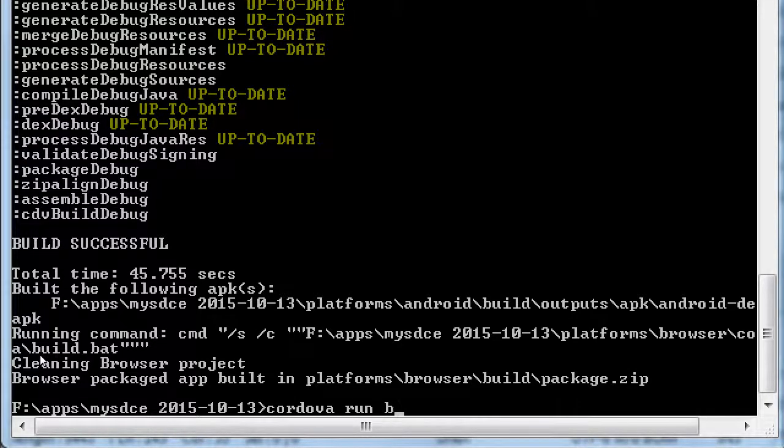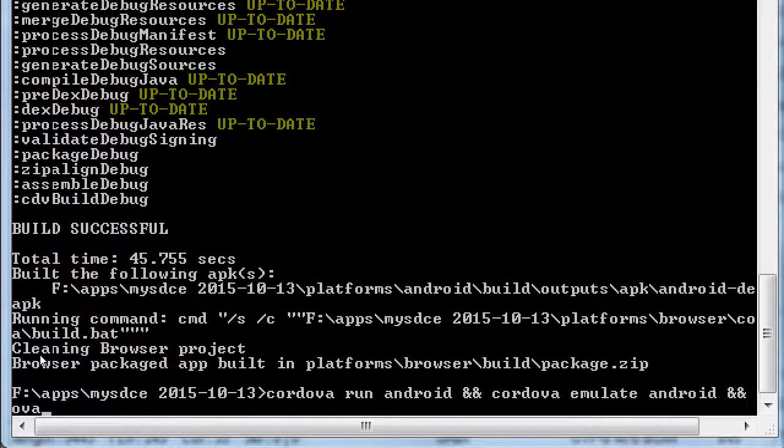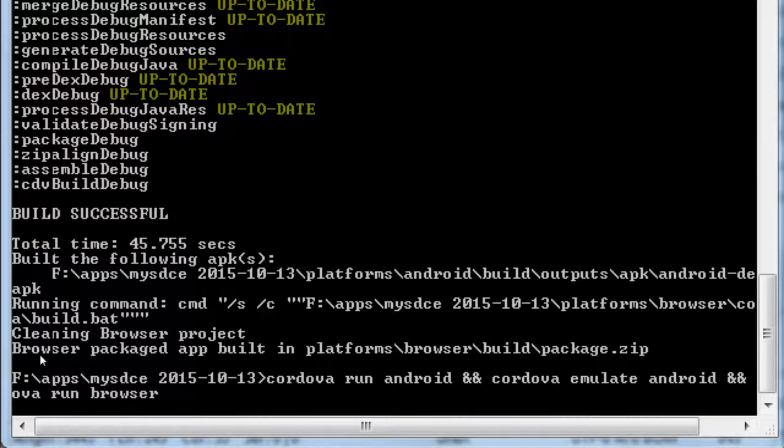Cordova run Android, space, and, space. You can chain commands together with the double and. So it will do the first command, and when that's done, then it will do the next one, and the next one, and the next one. This is not anything about Cordova or anything like that. This is built into the command prompt. Cordova run Android and Cordova emulate Android and Cordova run browser. So this is going to hit them all, if I've got all three, of course. It's going to run Android first, and then emulate it, and then run the browser. And then you press enter, and it'll do them. Not that they will all happen at once. It'll happen in sequence. First one, and then the next one, and then the next one.